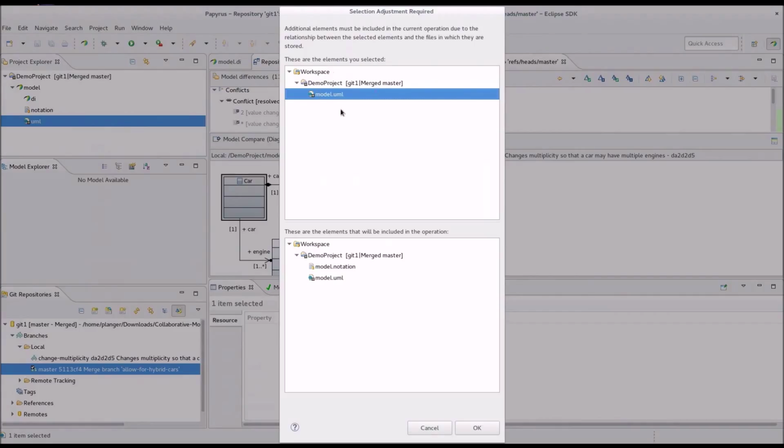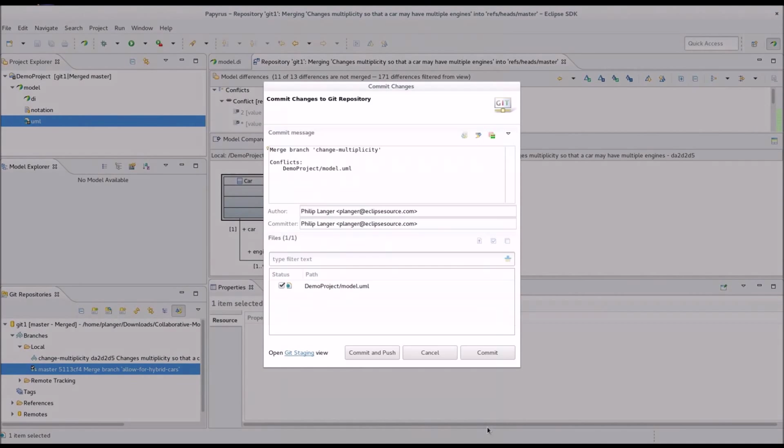So here you see that the logical model support of EMFCompare kicks in. Although we just selected model.uml, it tells us that within the merge operation, or the commit operation, we should also include the model notation file. It's always a good idea to just confirm that. And here we have the opportunity in the commit dialog to modify the commit message. Each merge commit, irrespective of whether it is a conflicting merge or a succeeded, automatic merge, has a commit message showing which branch has actually been merged.